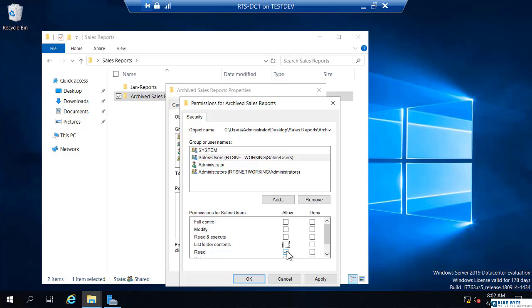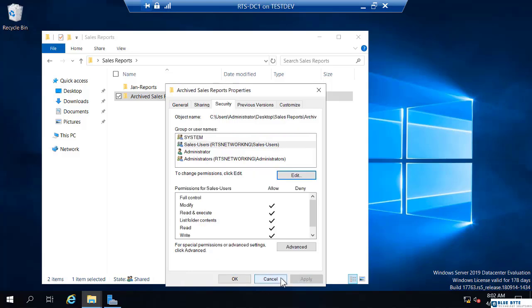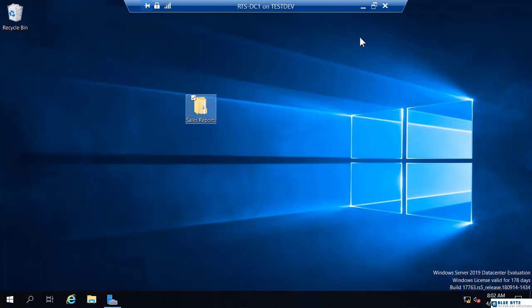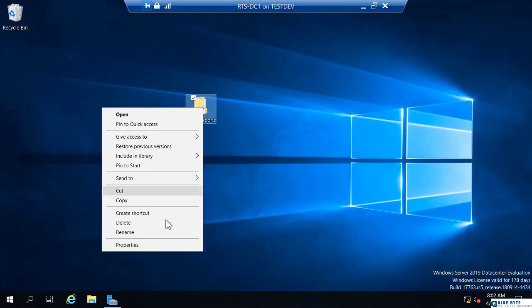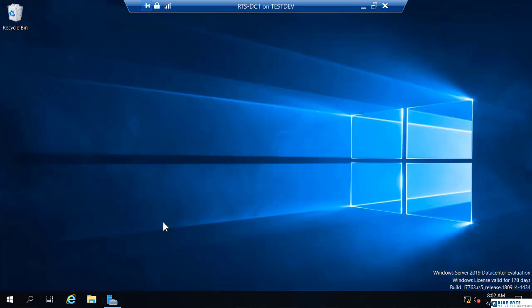This is another one of those things that is like 99% planning, 1% implementation. But that's what we wanted to look at there. I'm done with this structure, so I'm just going to right-click and delete that sales reports altogether. We don't need it for anything, it just clutters the desktop.